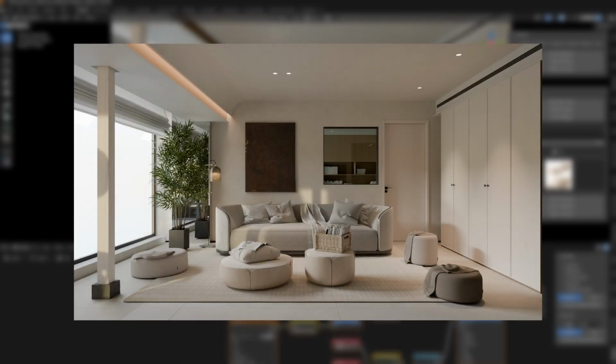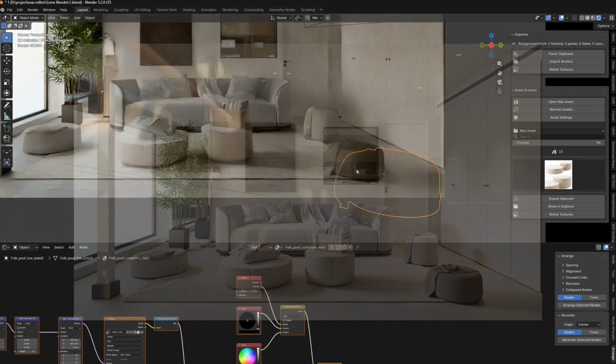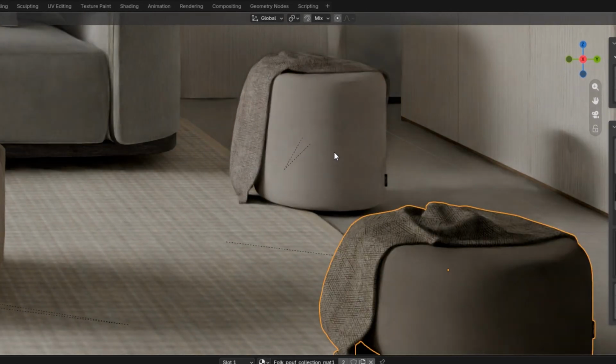Using this drag-and-drop workflow, I built this scene in a short time. The models remain highly detailed, and the converted materials are already close to the original result.